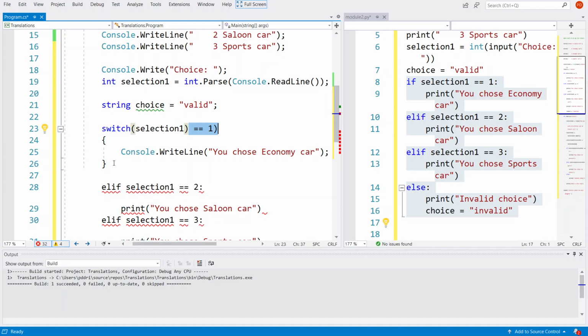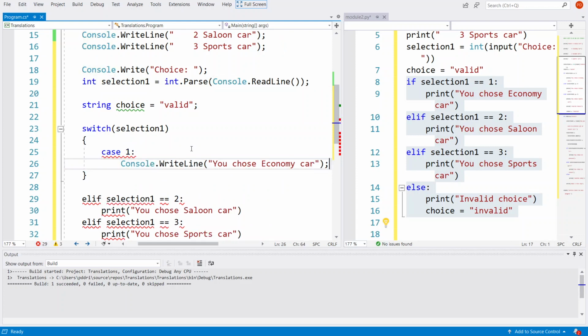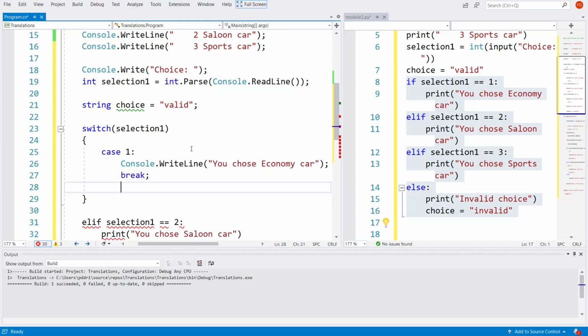So switch is not supported in Python, but it's instead of having lots of if statements for the same value. So you can say, I want to switch between different behaviors based on what selection 1 is. So if selection 1 is 1, then I'm going to do this. And then break means stop dealing with if selection 1 is 1.